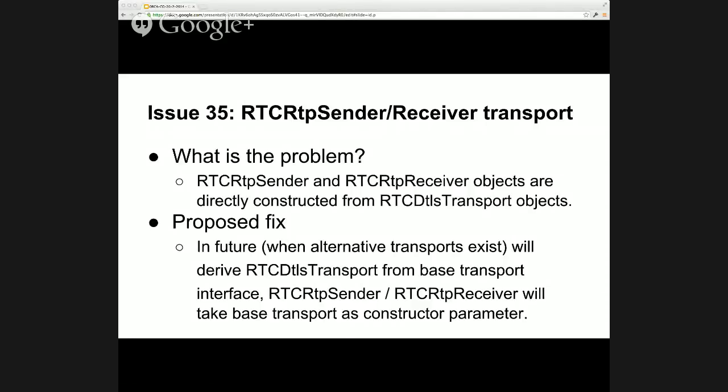Well, it's not a concern for browser use, but for a gateway or server-side Node.js, it seems like there probably would be alternative transports off the bat. Like, a gateway that takes WebRTC on one side and spews out SRTP as DES, or maybe RTP in the clear on the other side to talk to legacy.